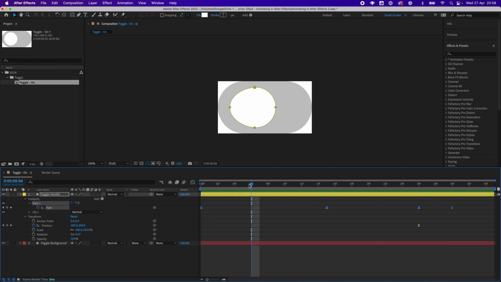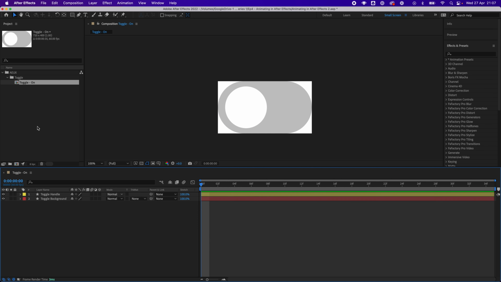So I think that'll do for our on toggle. Next we need to make our off toggle. So to create our toggle off animation, there's loads of different ways you could do this, but we're going to do it a way where you can learn how to do nested compositions.